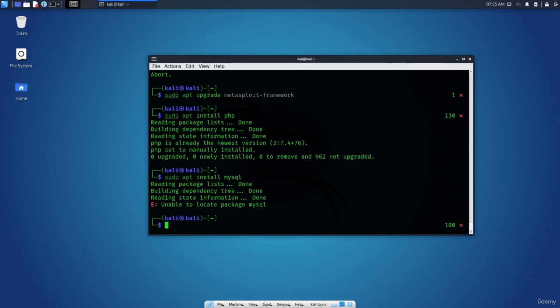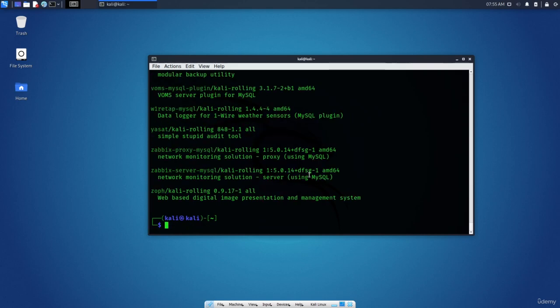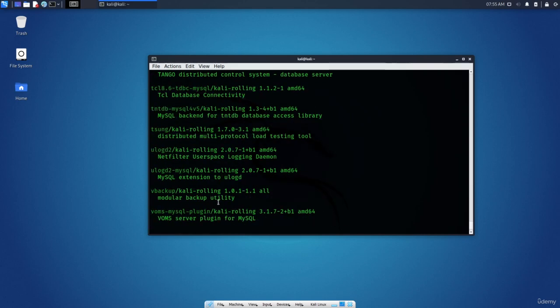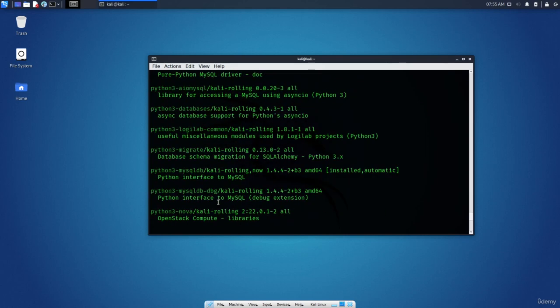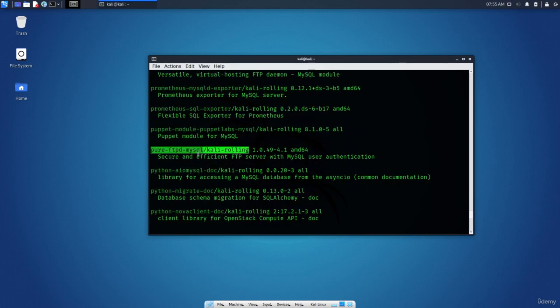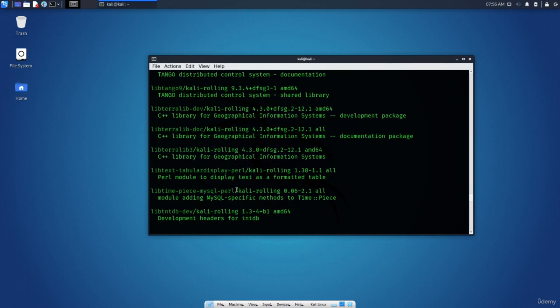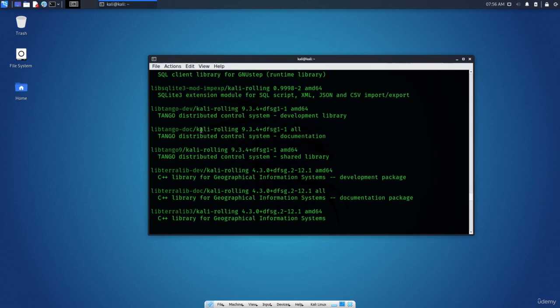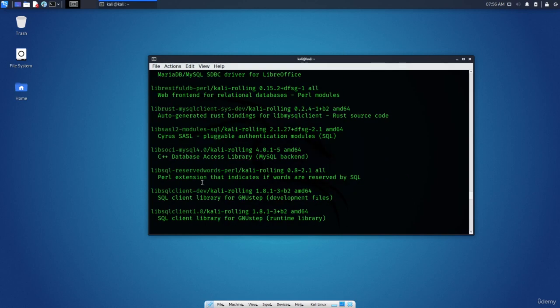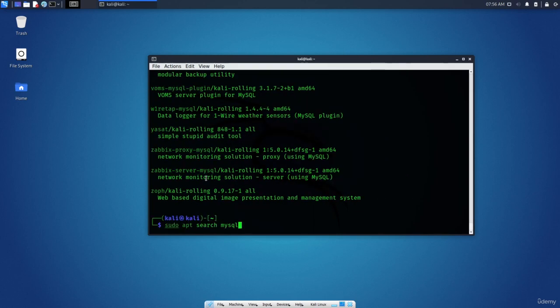Now, how do we search for such a thing? In that case, I will use the search command. So sudo apt search this time, mysql. Press enter. It will search for everything related to MySQL. As you can see, python-mysql, and a lot of other stuff, a lot of packages. So we can choose whatever we want, for example this one or whatever. Now if I want mysql-server, press enter.